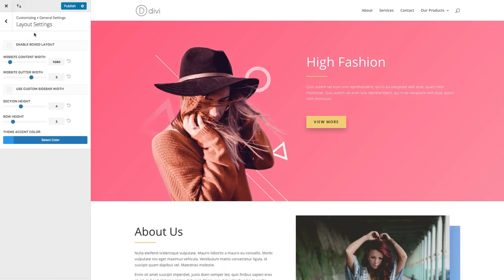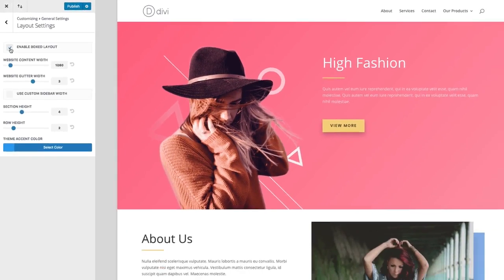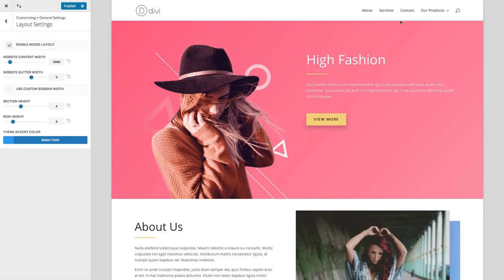The layout settings allow you to adjust those broad, wide-ranging spacing elements of your website. And one of those options is this first one here to enable a boxed layout. So if I click that, you can see I've changed the look of my site in just one click, and I've exposed an additional background color here that my website now is going to be sitting on top of in a box format.